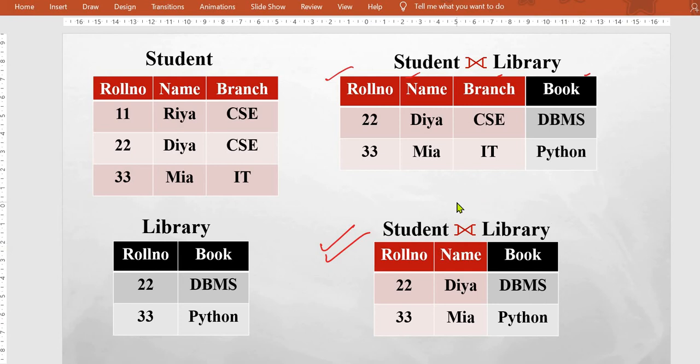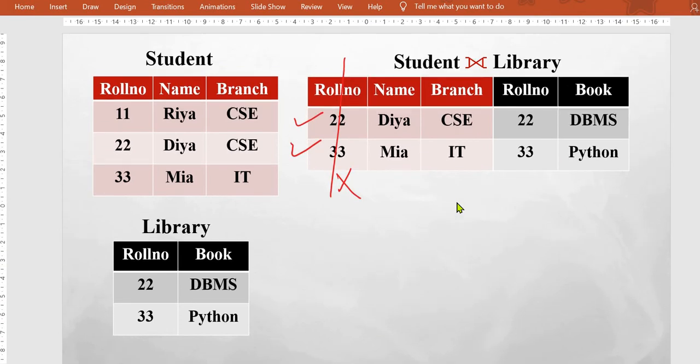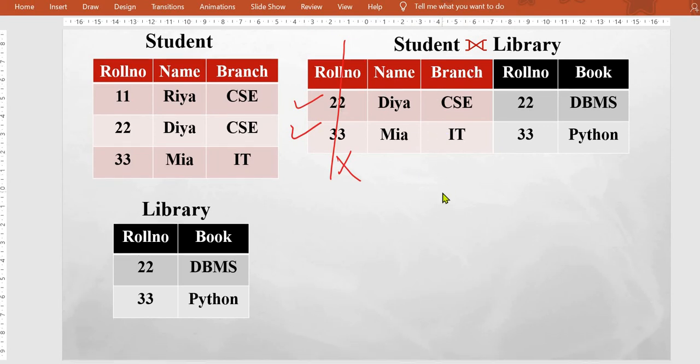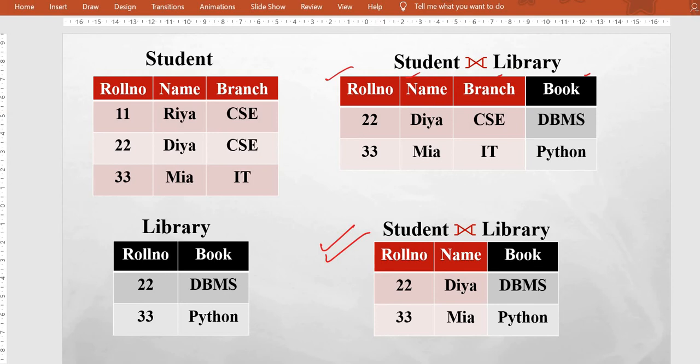So let's see how we can move from this result to this result, and from this result to this result, meaning how to eliminate the common column. Next we will see how to extract only the columns of our interest. We require only roll number, name and book, so how can we write the query for that? So let's start with the practical demonstration.